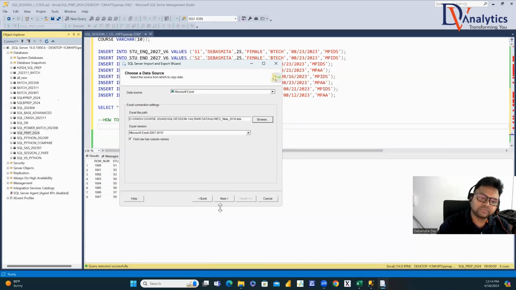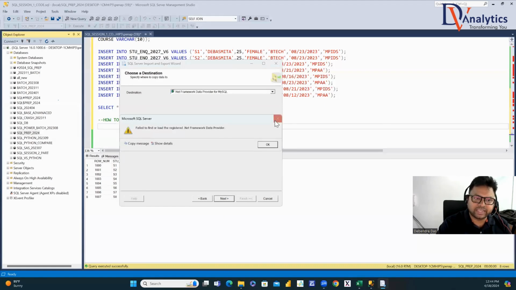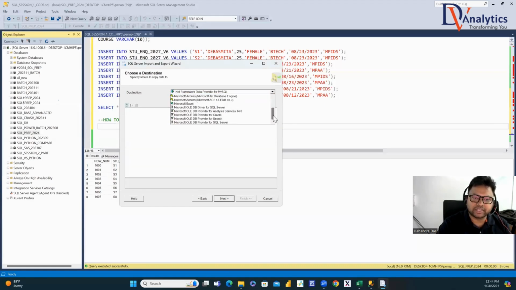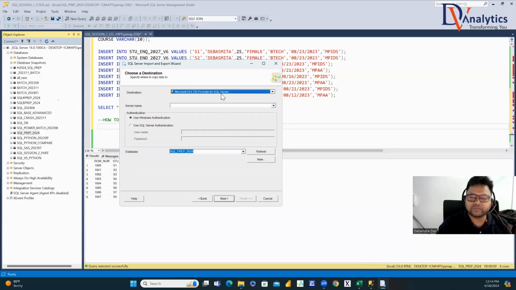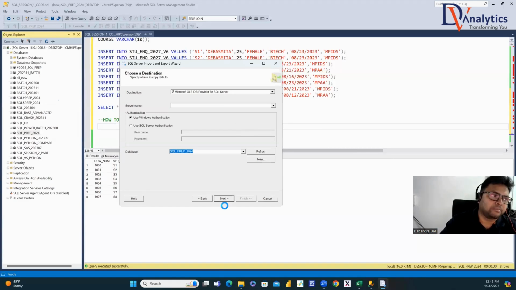In the next step, it asks for the destination. You have to choose the destination, which should be the SQL Server service provider. Then it has selected your database, which is called SQL Prep 2024, your active database at this point of time. If you go to the next, it shows the number of seats you have in that particular Excel file. It is showing the number of seats are given like this.